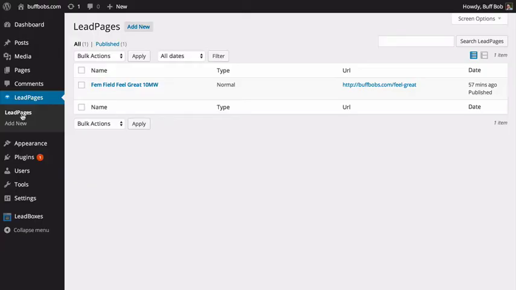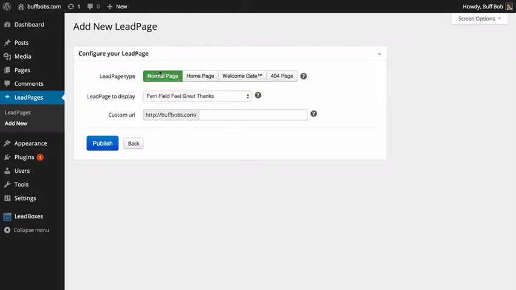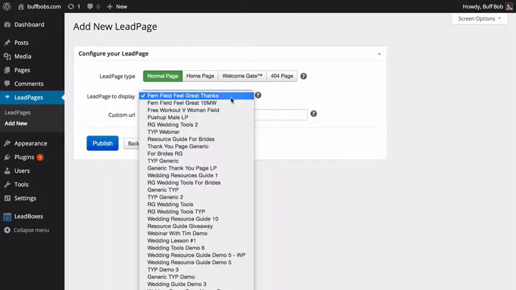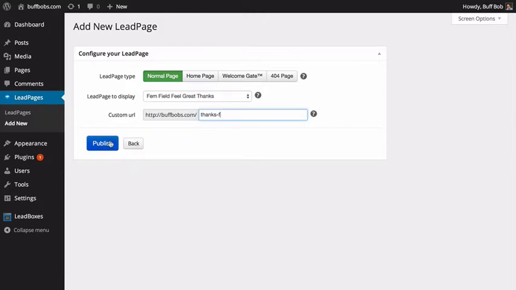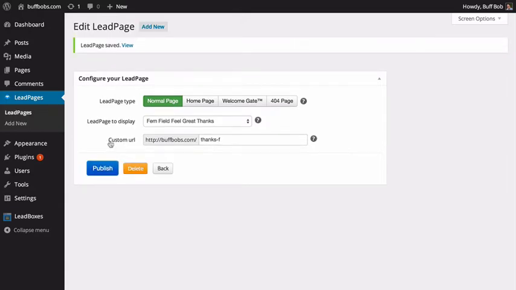To add this page to my own site, I'll go back to my WordPress dashboard, to the LeadPages plugin, and click Add New. I grab the thank you page I just created and give it the slug I want, making sure it matches the thank you page setting I set in my list building lead page a moment ago.